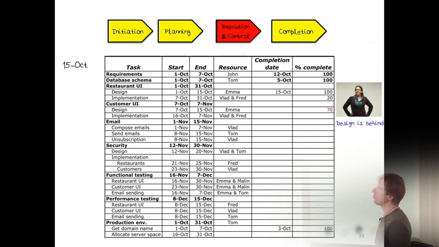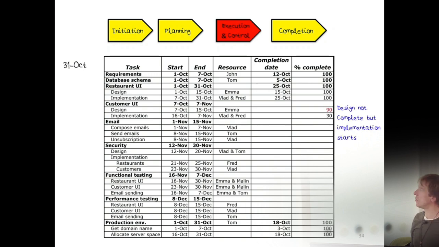A week later, now John finished. He was 5 days late. See, 12th of October. Emma managed to finish the restaurant UI design, but now the customer UI design is behind, caused essentially by John's lag in the beginning there. Two weeks later, design is still not complete, but implementation starts anyway. Implementation of restaurant UI is now done, so that was done on time, but the customer UI design is now 2 weeks behind being finished, but implementation has already started anyway.